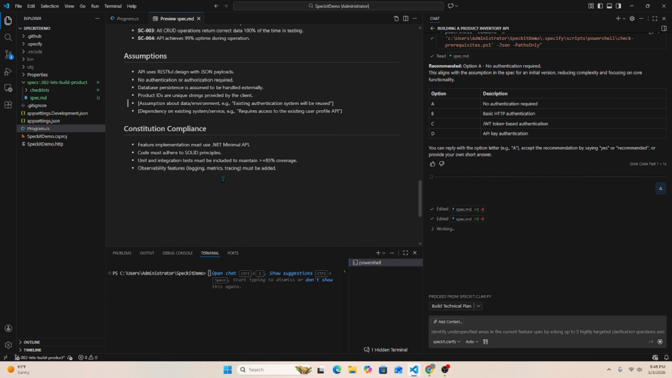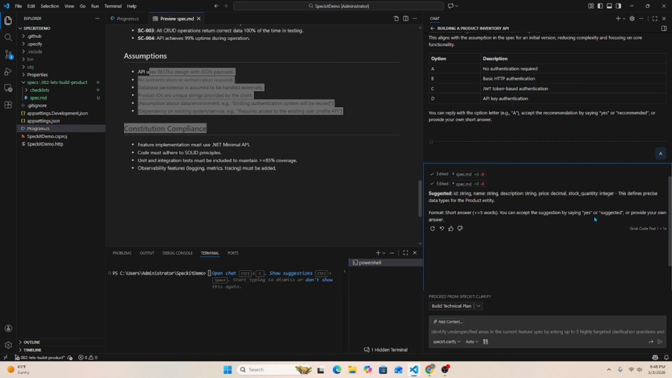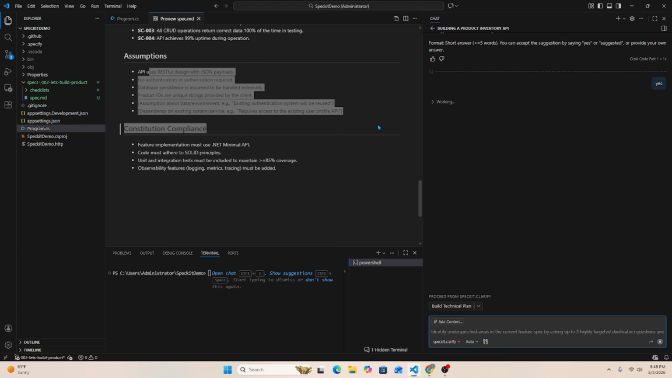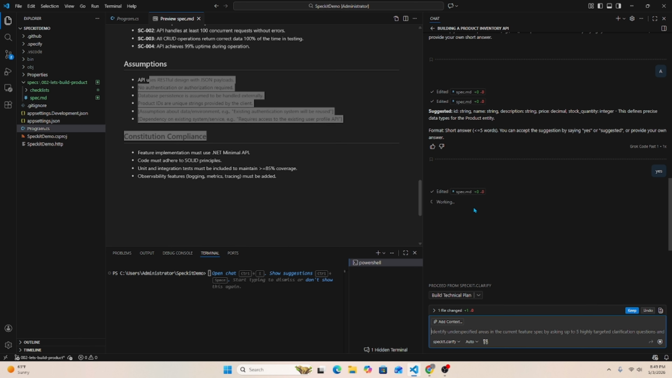In this case, we selected no authentication needed. Obviously, if you are building an API for an enterprise company, you need to have authentication, but just for demo purposes I'm keeping it simple. I'm selecting no authentication here, and then it suggested some of the fields as well, like what the ID and description should be. Similarly, for any requirement, any specification, GitHub Spec Kit reviews all your requirements, ensures that there is no ambiguity, and clarifies with you.